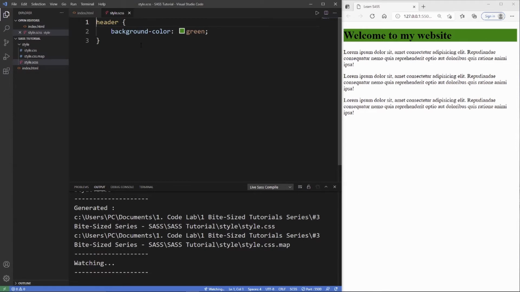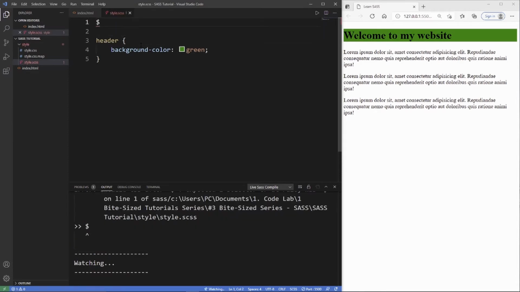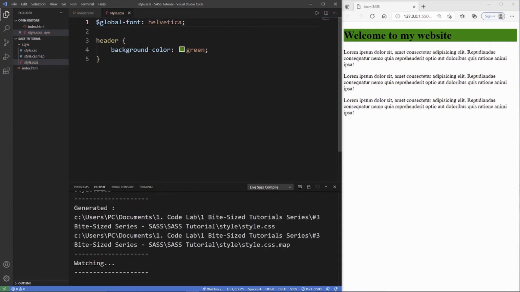Now you can store things like colors, font stacks, or pretty much any CSS value you can think of that you want to reuse. So to create a variable in SASS, we need to first put in the $, followed by the name of that variable. Say, for example, you have a global font, we can quite literally write out global font, and we want the global font to be Helvetica. We now have this variable of global font which has the value of Helvetica, and we can reuse this anywhere.